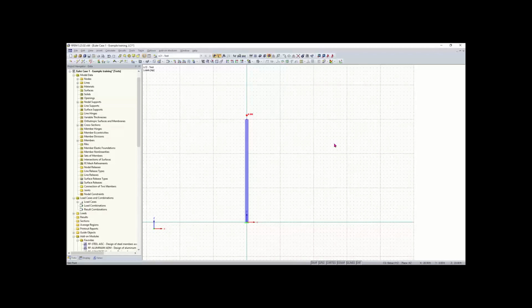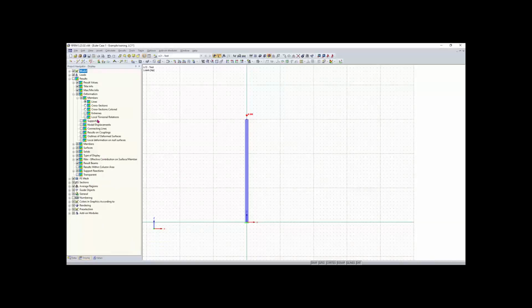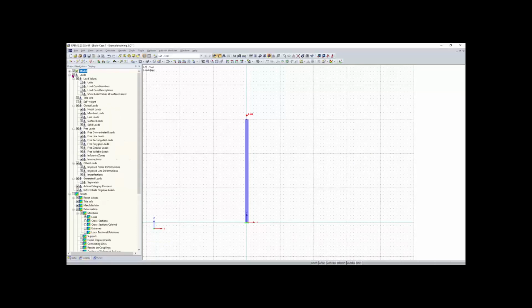I'll click OK. And yeah, so if you're ever confused about the self-weight and how it's being applied, another tip is you can go into your display tab down here in the project navigator, and you can go to loads, and then you can always display your self-weight. So you can turn that on if you'd like, but by default that's turned off.